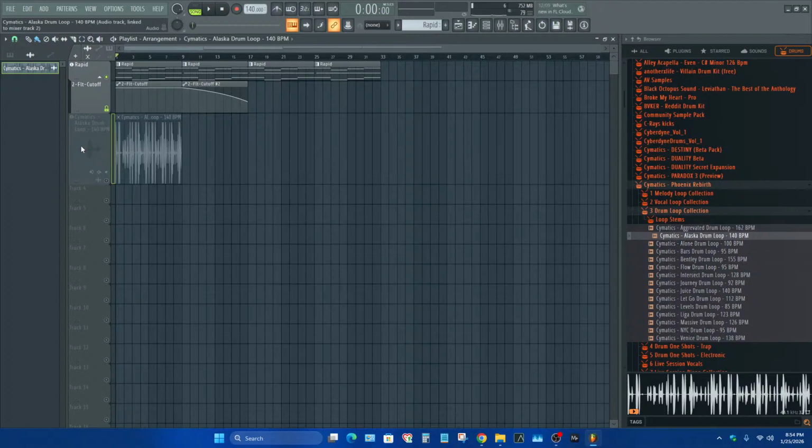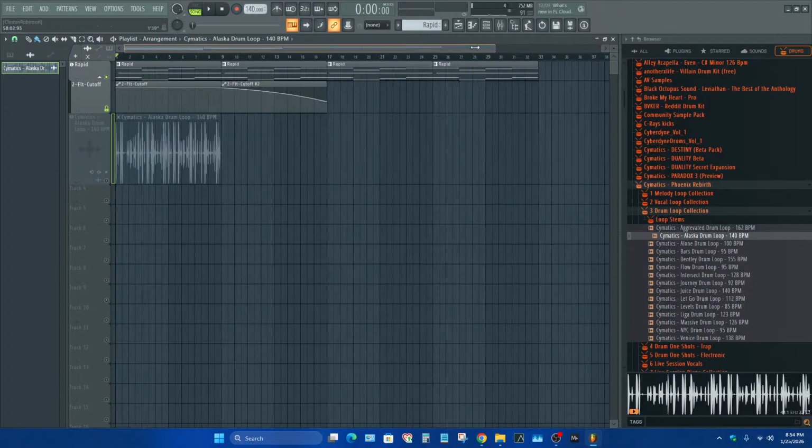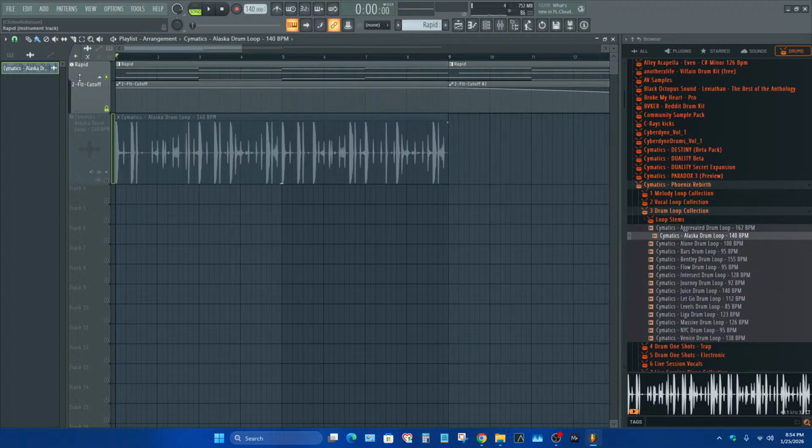Just drag it onto the header and make an audio track, since it's an audio file. And it shows right here, it's already 140 BPM. So it's going to loop perfectly because we're at 140 BPM here. It's going to loop from bar 1 to 9 perfectly. It's a perfect loop, and that's what you want.